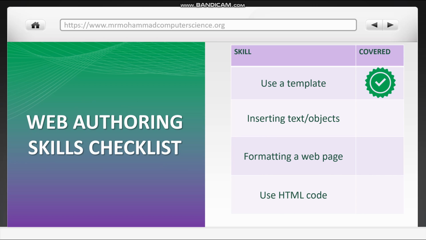Join me in the next video where we're going to have a look at how to insert text objects. In here, we're going to look at making hyperlinks to already existing web pages, look at font enhancement, and even have a little look at HTML code.